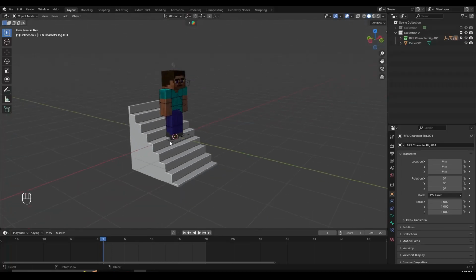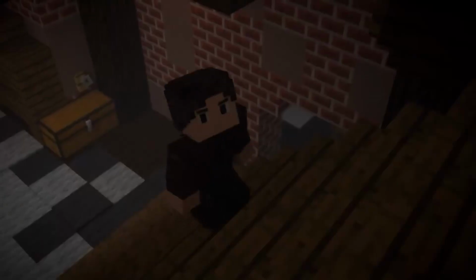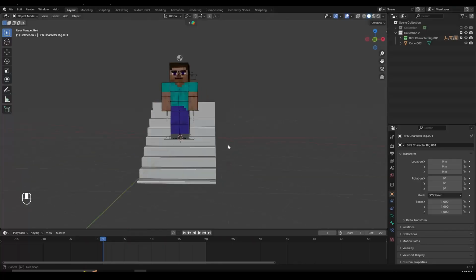Hey everyone, in this video I'm going to show you how to make the going downstairs animation, but you can use the same method to make the character go upstairs, for example.